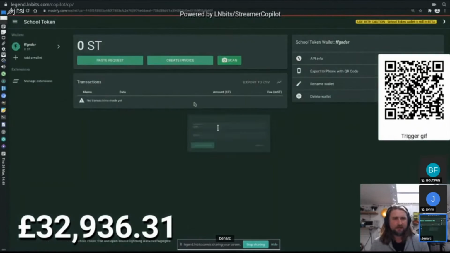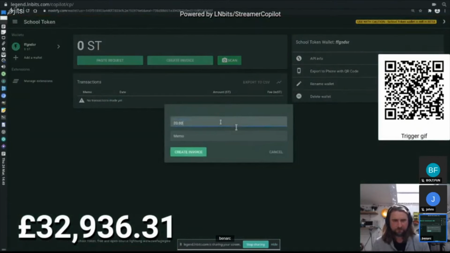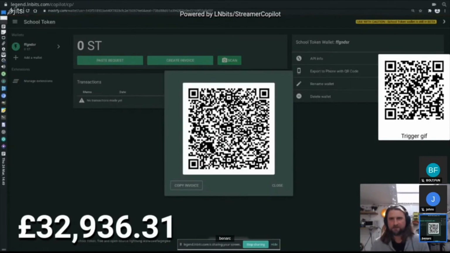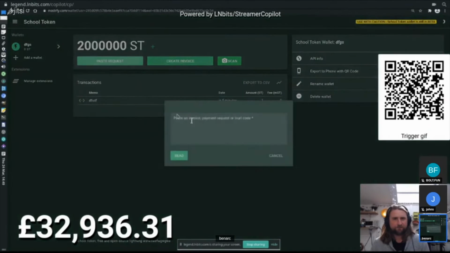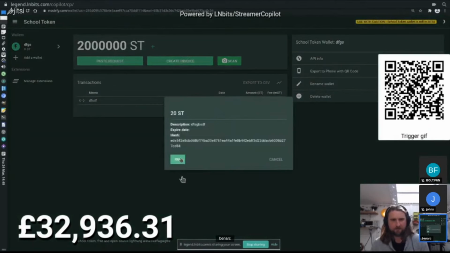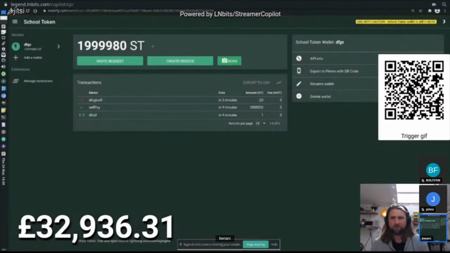Okay, they can make an invoice. I want 20 school tokens, please. I'm going to copy that invoice. I'll give it to the admin. Pay. Boom. And there we are. I've paid the school tokens.